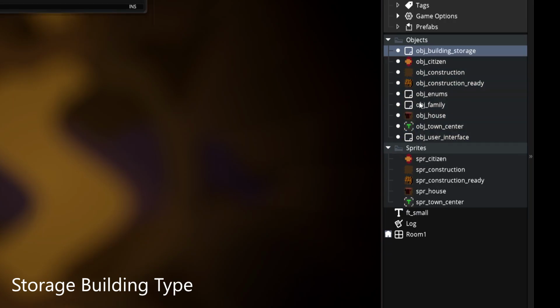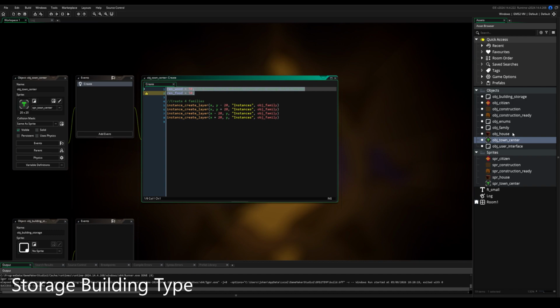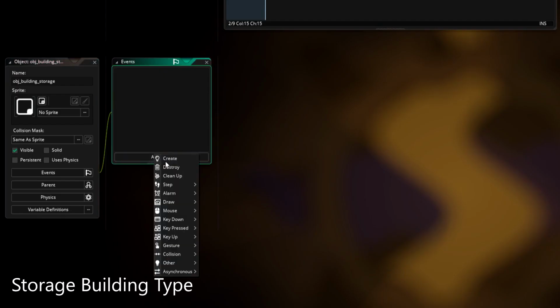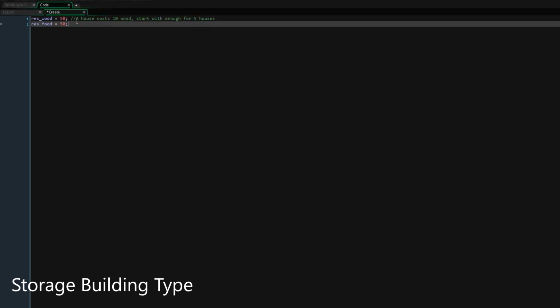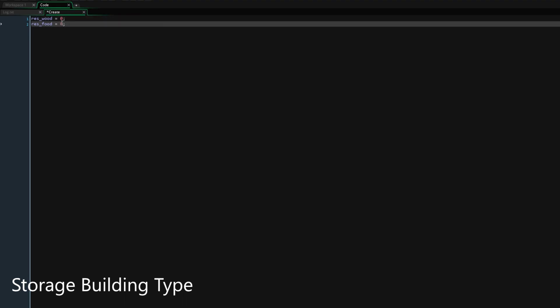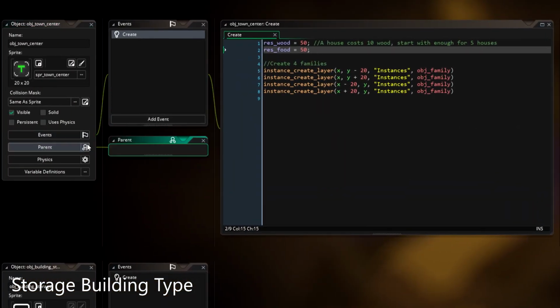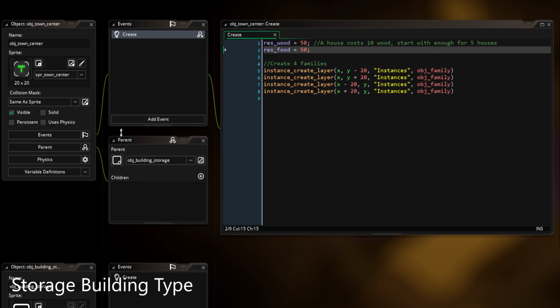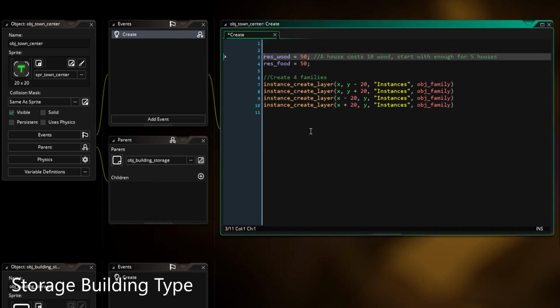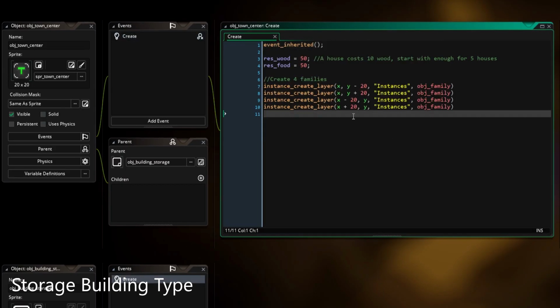But let's see here, so we can copy a little bit of these in here. Just these 2 effectively for now. There we go. And we will set both of these to 0, okay? And then what we will do then is go back into the town center and make it building storage. Event inherited for good order's sake.